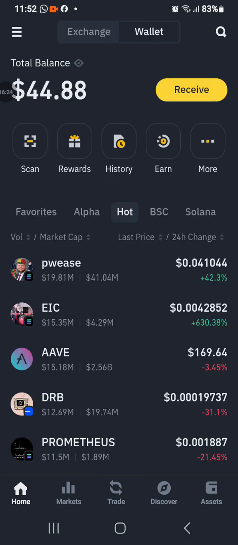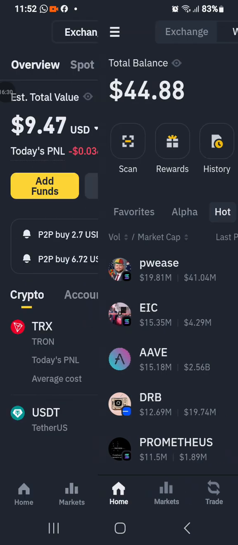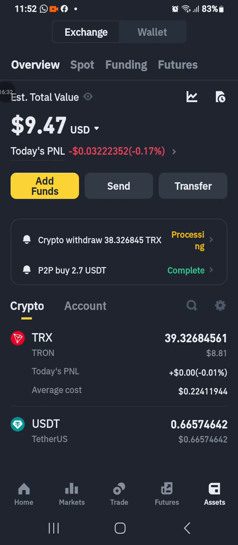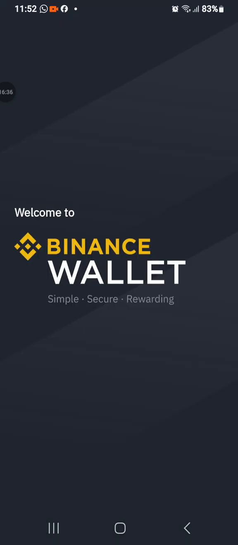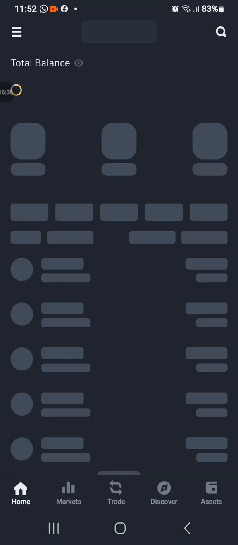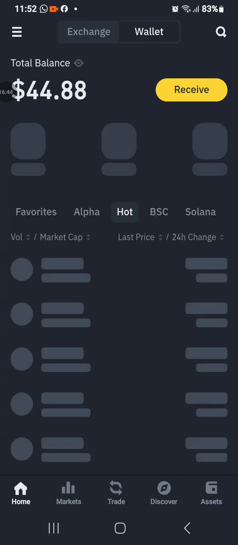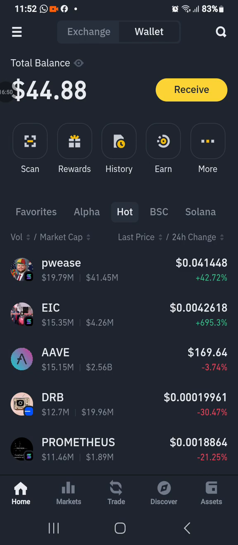I think total Binance. Now go to exchange. Yes, let's go back to our web3. Now that Tron is transferred from Binance to web3, which means the other Tron I bought is now on web3. Now here I go back to asset.